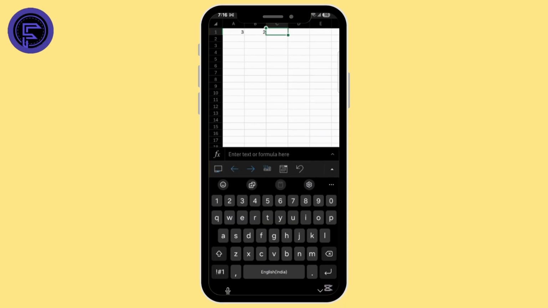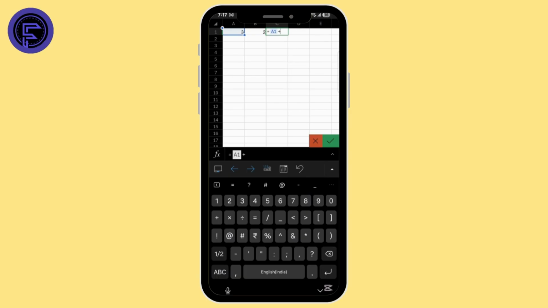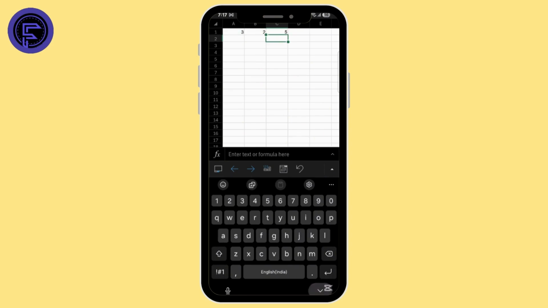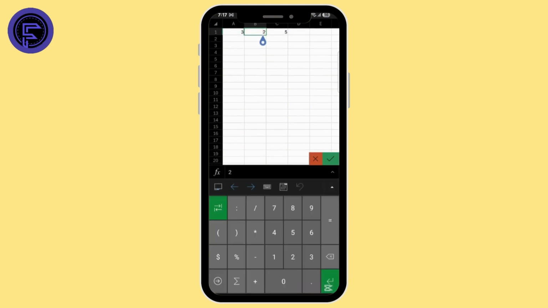Now just to show you guys, I'm gonna add these two cells. To add formulas, firstly enter equal to. Now select the cell which you would like to add. Now click plus, then click on the other cell. And just like that, two cells have been added.